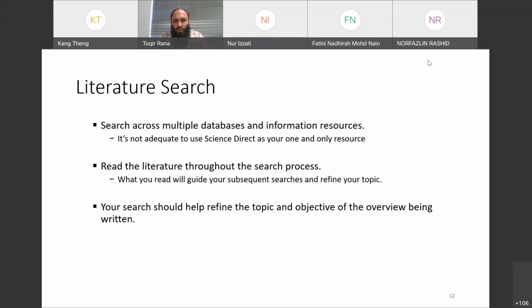There are some journals which are worthy. There are some articles which are good, but not listed in these famous databases. So we need to explore all the available options to find the relevant papers and articles related to our topic. So next is to read the literature throughout the search process. What you read will guide your subsequent searches and refine your topic.